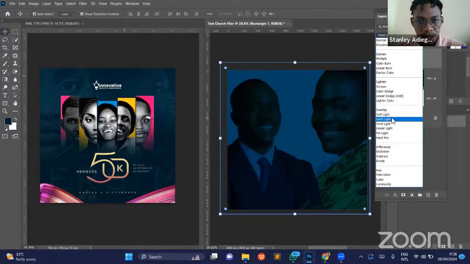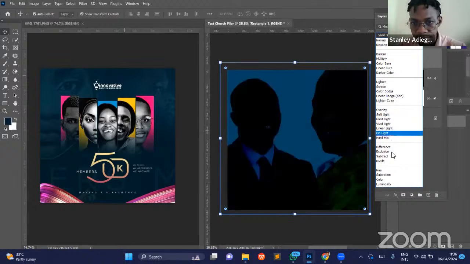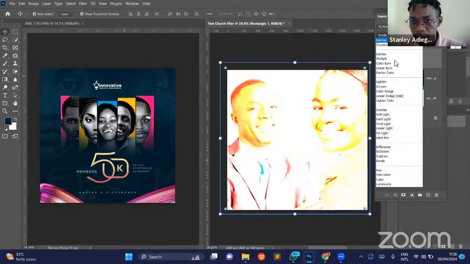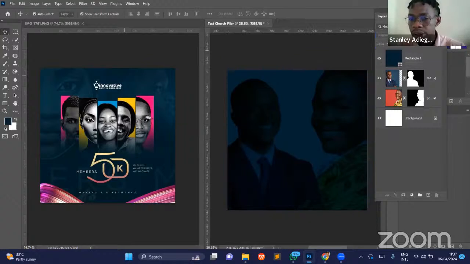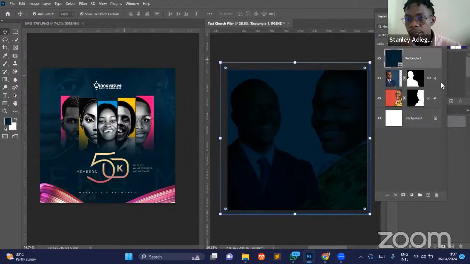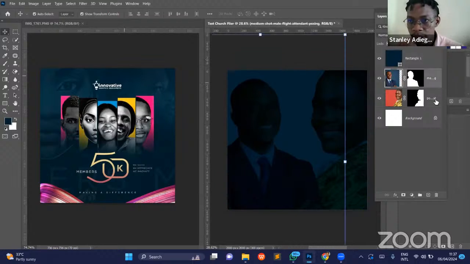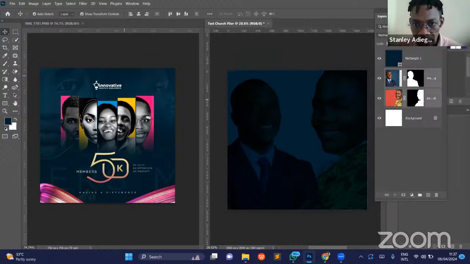Let's see. Okay, let's go back to multiply, right? Let's just multiply first of all. Then you can come back here to these two images and let's take the opacity down.